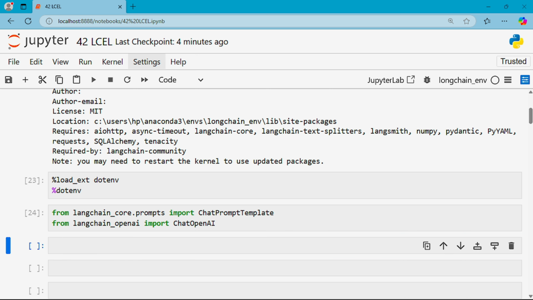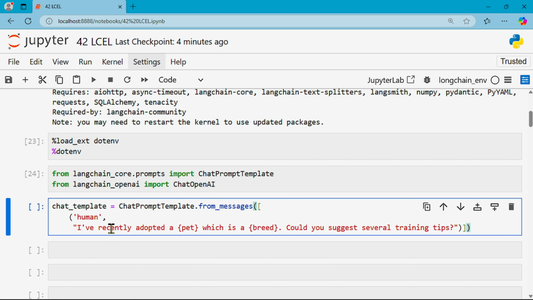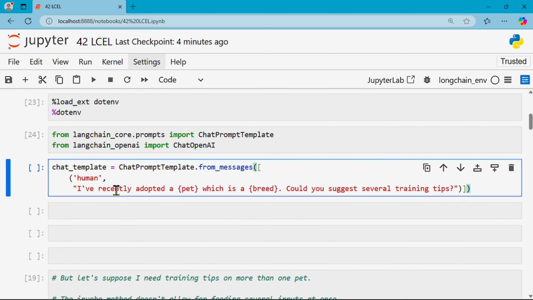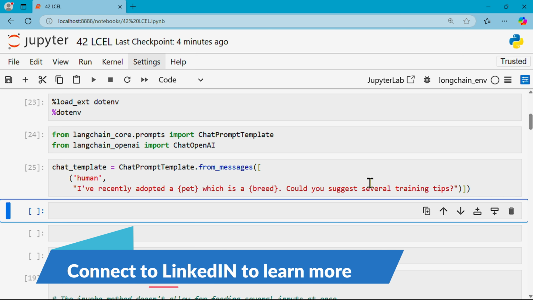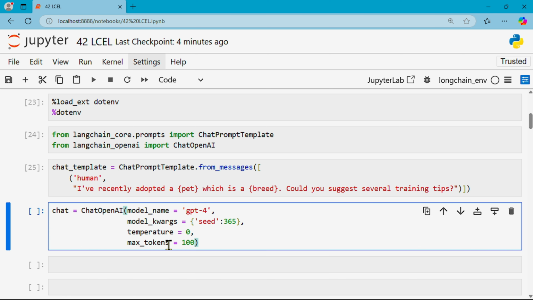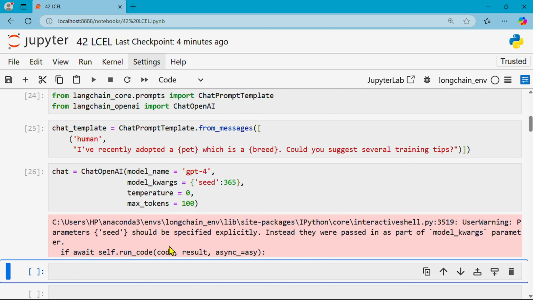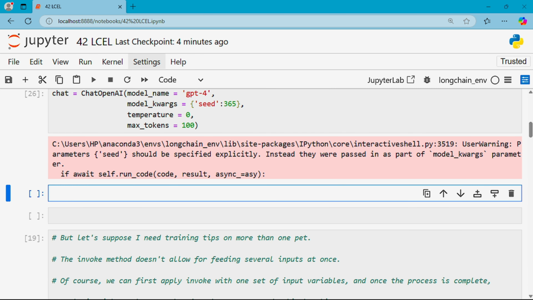Now I'm going to ask a question, which would be a human message: I have recently adopted a pet which is of this breed. Could you suggest several training tips? So I would be invoking with my ChatPromptTemplate. With this template, I'm going to ask a chat here with this ChatOpenAI: model name, temperature, and max tokens equal to 100.